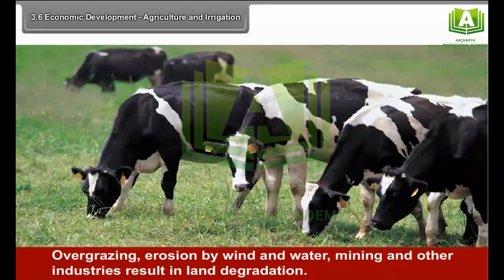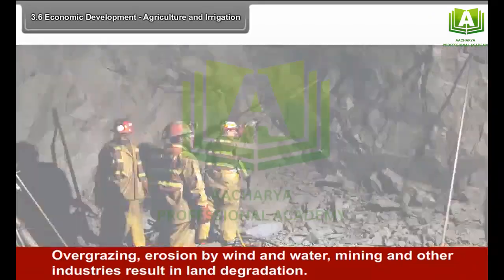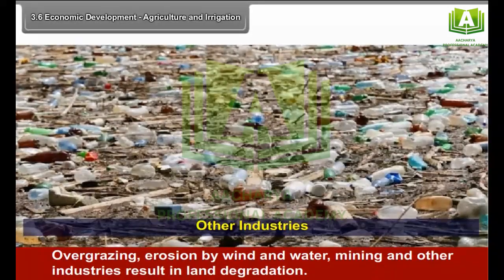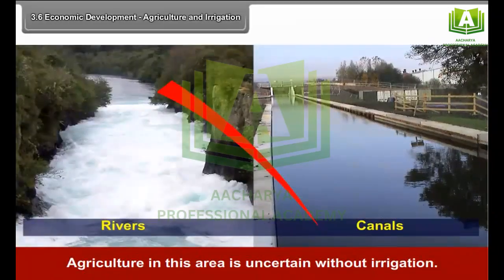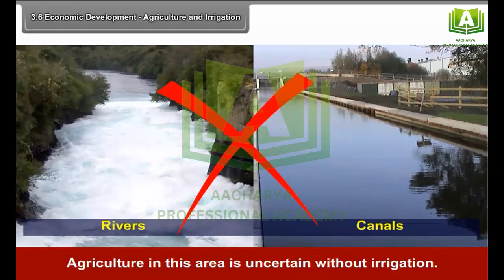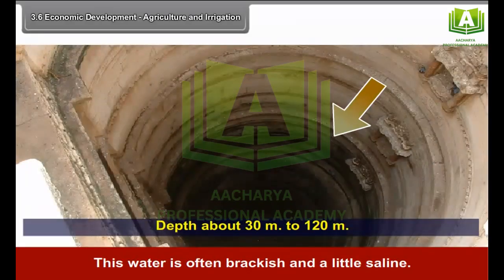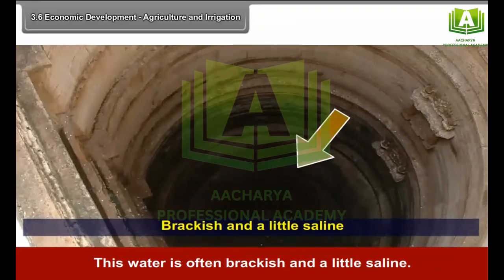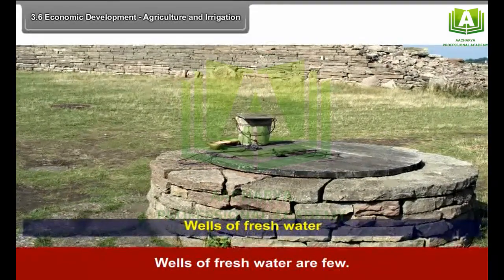Overgrazing, erosion by wind and water, mining, and other industries result in land degradation. Agriculture in this area is uncertain without irrigation. Wells are very deep, varying in depth from about 30 meters to 120 meters. This water is often brackish and a little saline. Wells of fresh water are few.